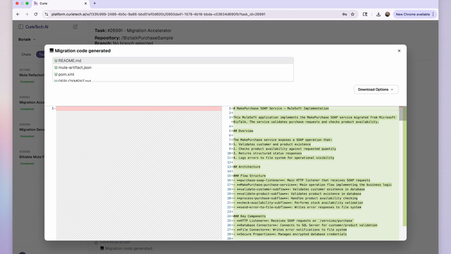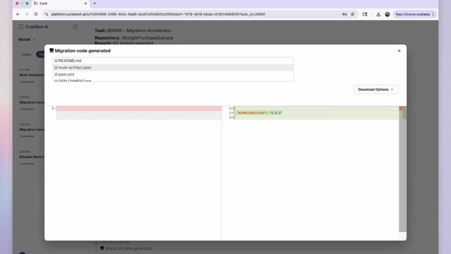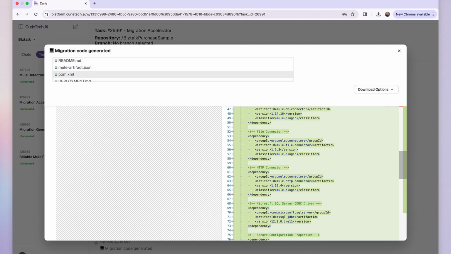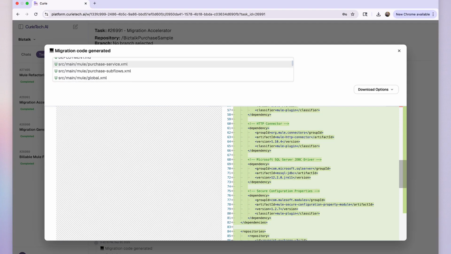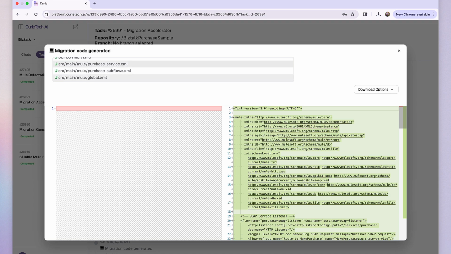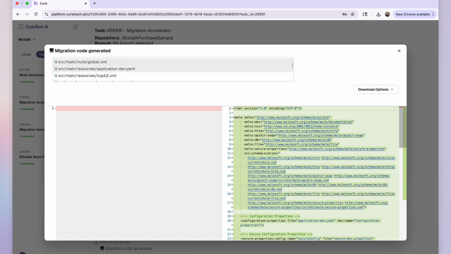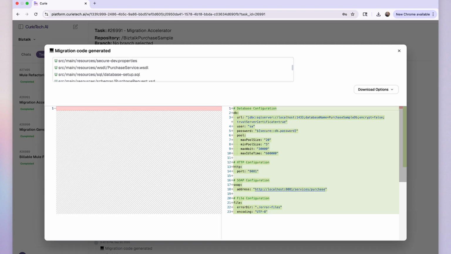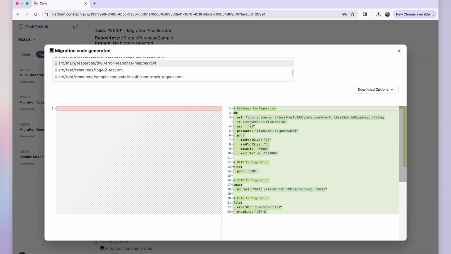And finally, Curitech AI generates a complete MuleSoft project code, which includes files such as .md files, mule-artifact.json, a fully generated pom.xml with all the dependencies, the main XML file containing all the business flows, global.xml for global configurations, property files like application.yaml, and the generated DataWeave transformation files as well. Everything is packaged as a ready-to-run Mule 4 application.